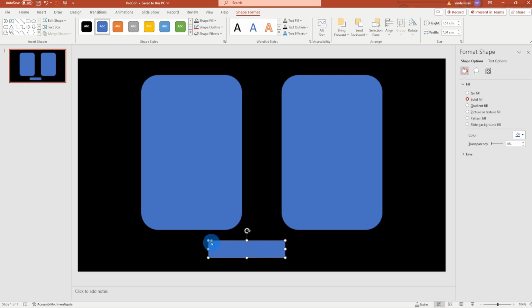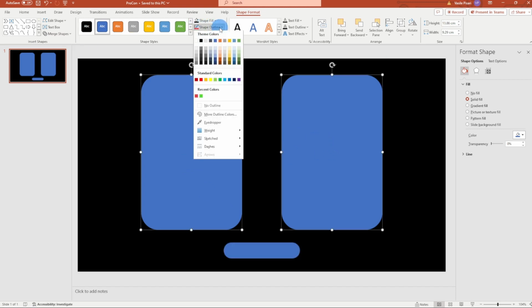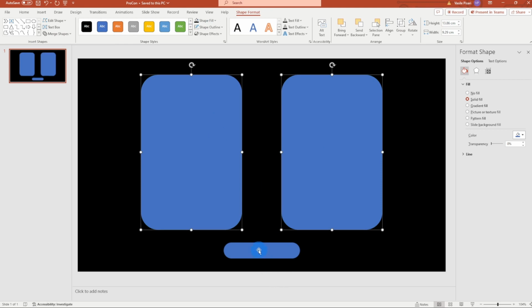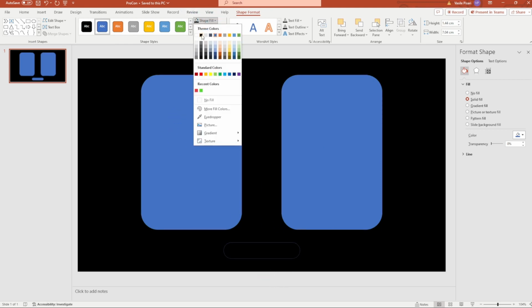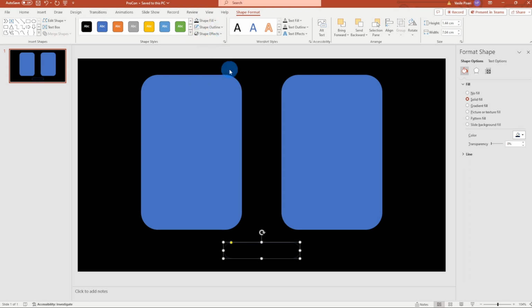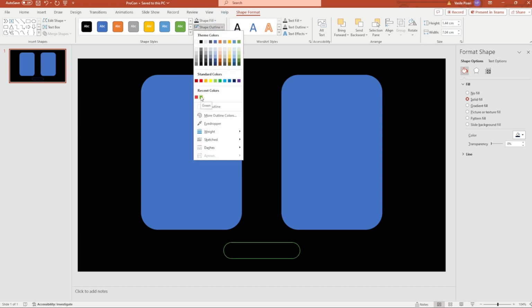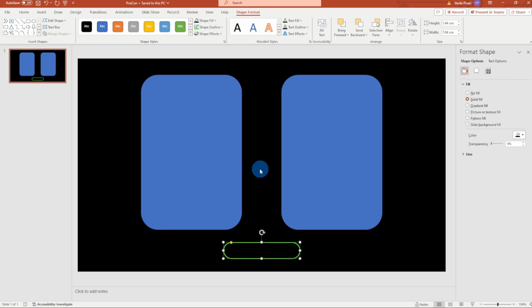And let's make the sides rounded. To do so, just click on the yellow circle and drag to the right, like this. Select both rectangles and let's remove the outline. We will leave the outline for this one. Let's color this into the same color as the background, and we will color the outline in green, but we will make the line a bit bigger.